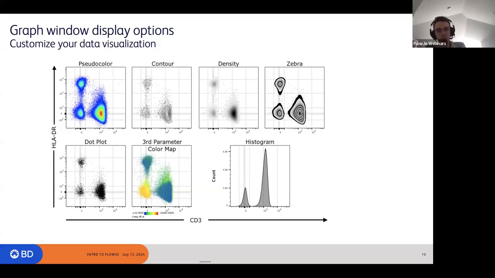And so you can see here, just to get an idea, there's a lot of different ways we can visualize the data in FlowJo. The default is the pseudo color, which is a density plot. It's telling us how many cells are in a certain area. The red is a high density area. The blue is a very low density area. So that's our default for a two-dimensional plot. But we have a lot of other options as well.